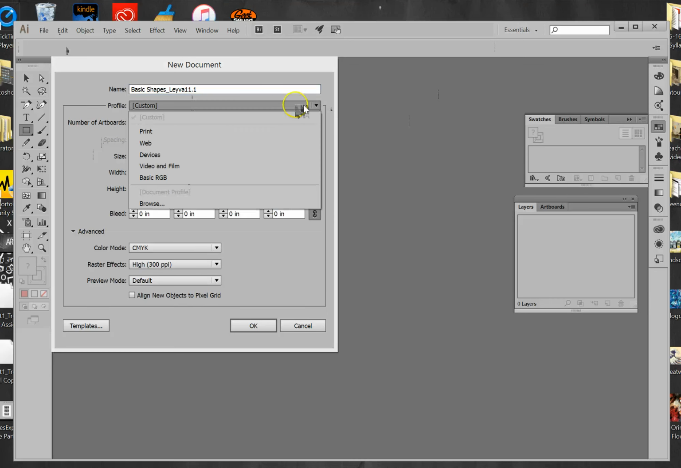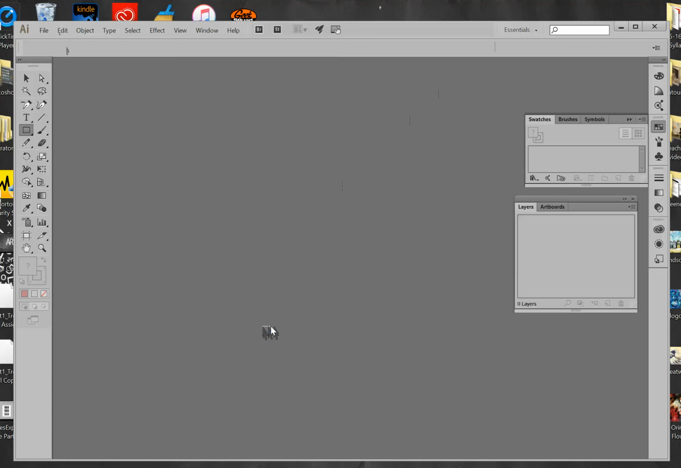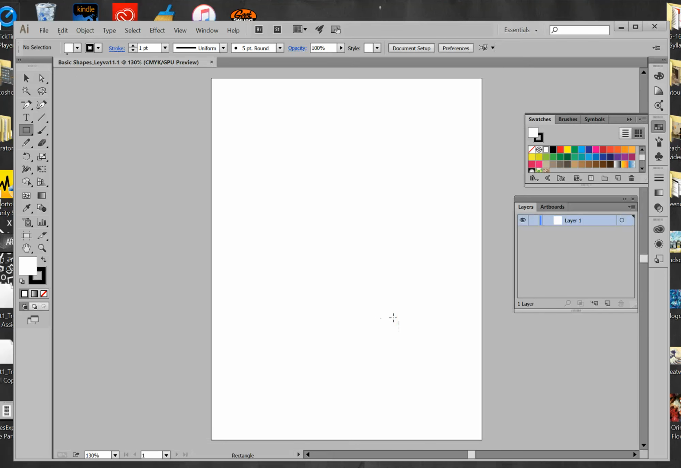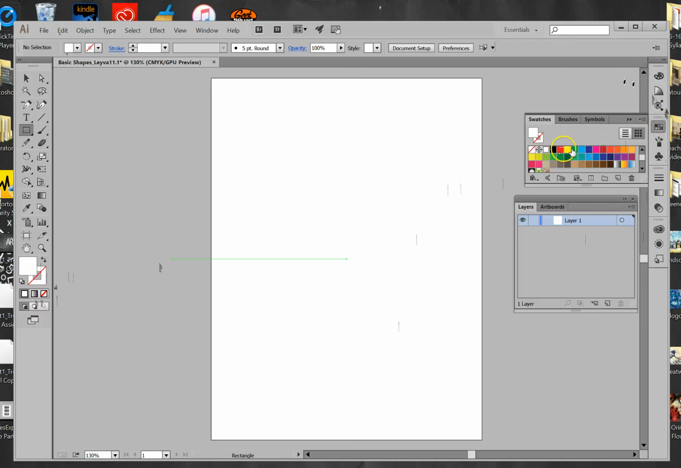For profile, you want to print, okay? And most of the times, your artboard is going to default to points, and you want to make sure that you're using inches. And when you go to inches, it should be 8.5 by 11 inches, and that's just fine. And you're going to go, okay. And you should bring up your artboard. There it is. Okay, we're going to make 3 basic shapes. The first thing I want you to do is open up your swatches palette. I want you to make your stroke none, and pick any fill you like for your color. I'm going to pick red.